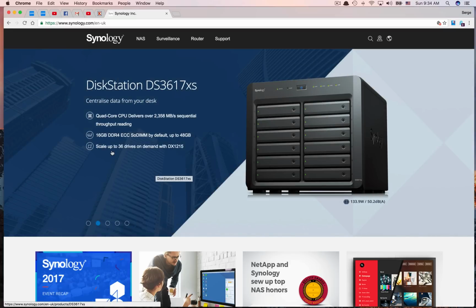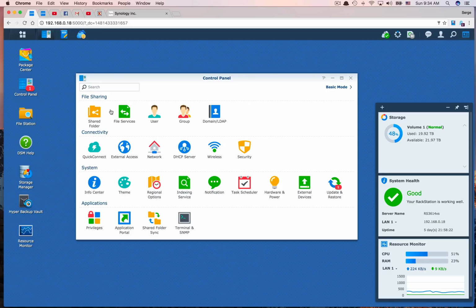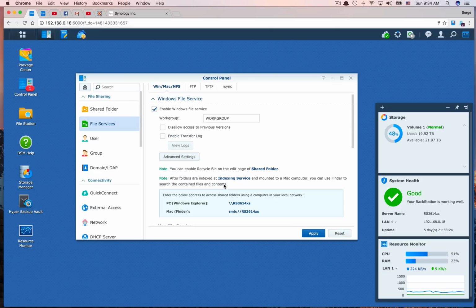So I have a disk station and I have a MacBook, and I want my MacBook to easily access the files located on the disk station. So the procedure for doing that is, once you have set up your disk station, go to your web user interface, go to Control Panel and File Services.